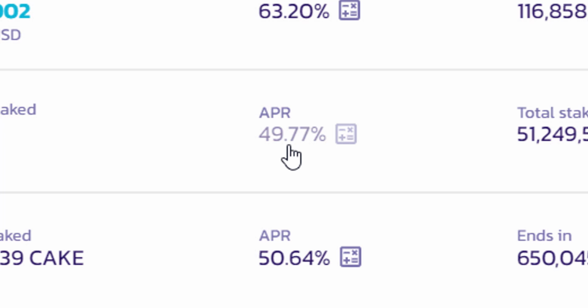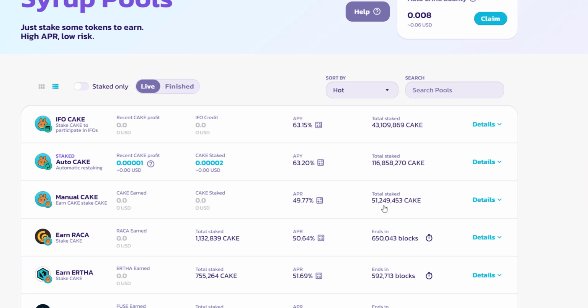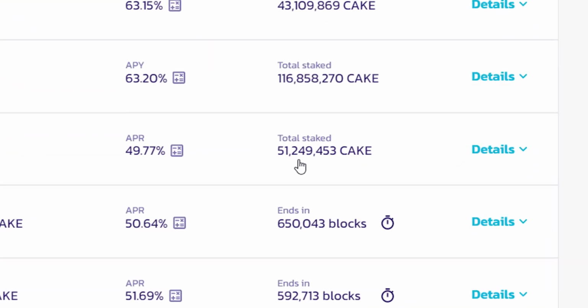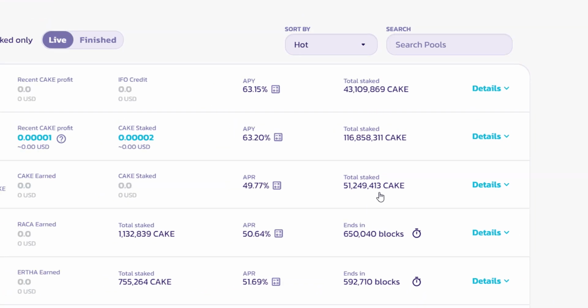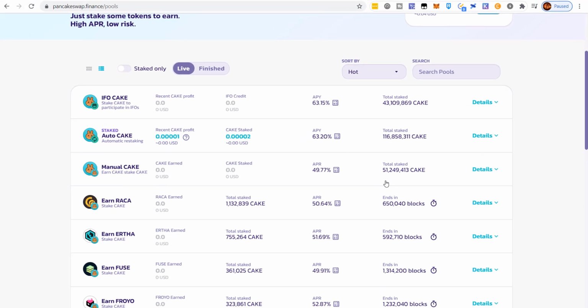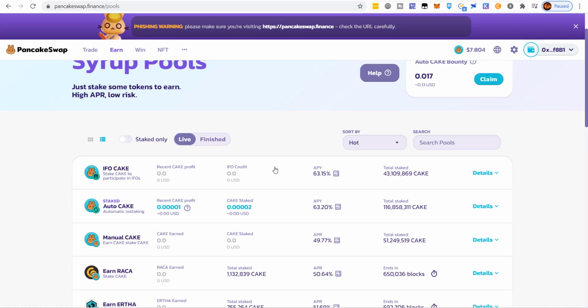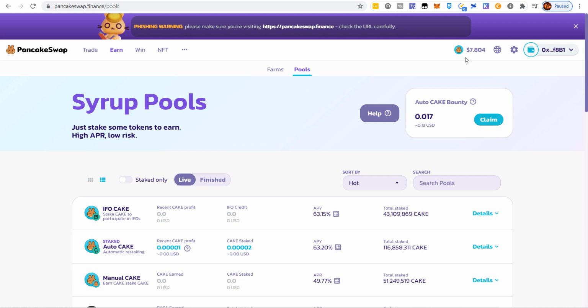It has been higher than 50% though. Right now it's 49.77%. To give you some sort of idea, there's currently 51 million Cake tokens in here. Cake tokens currently have a value of $7.80. So is that $350 million right here, right now, earning a 49.77% APR. They earn that APR not in US dollars, but in Cake tokens. So this Cake token has been as high as $20 before.